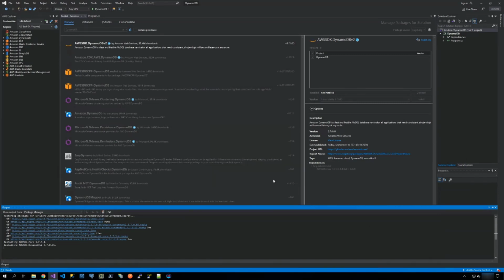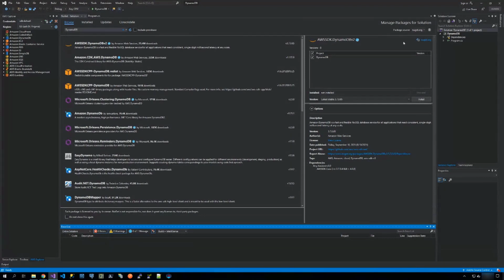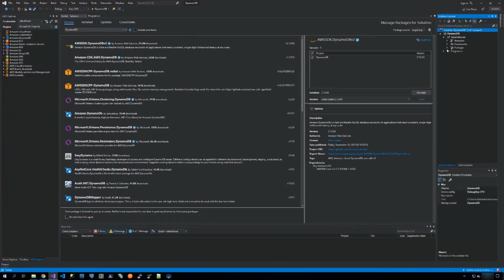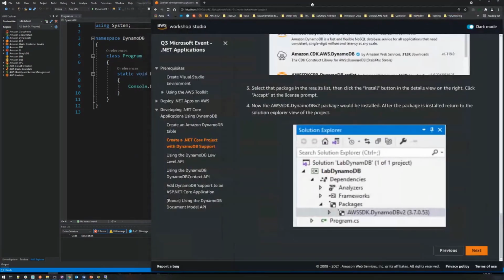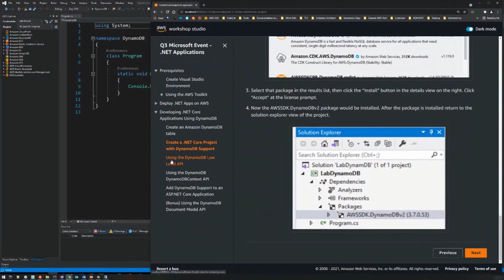We should be able to go into our dependencies and see under packages that it was installed. So now we've added DynamoDB support to this. We've created the groundwork for this.